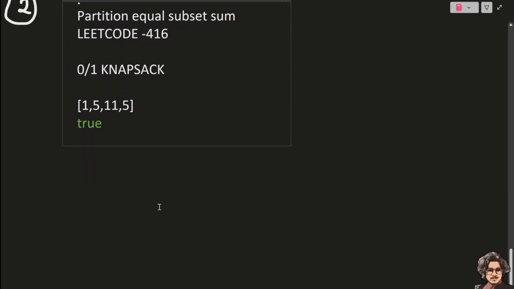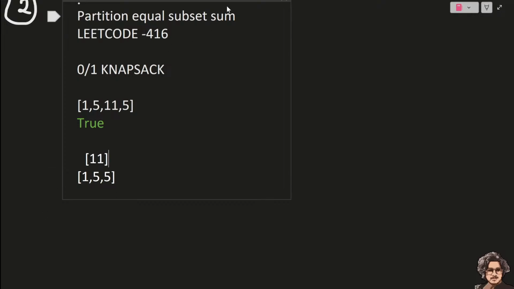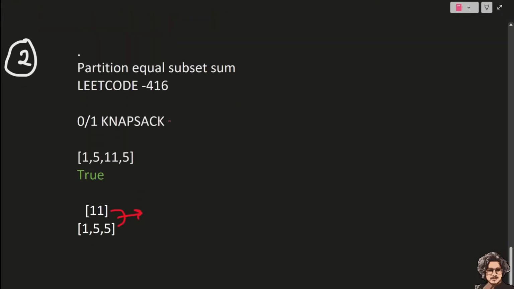So how can we do it? Let's see. Our approach is that we have to divide this array into two parts. For this one we can write it as 11 alone and then 1, 5 and 5 together. So these two values look the same, each containing the same sum. So we can partition into equal subsets.